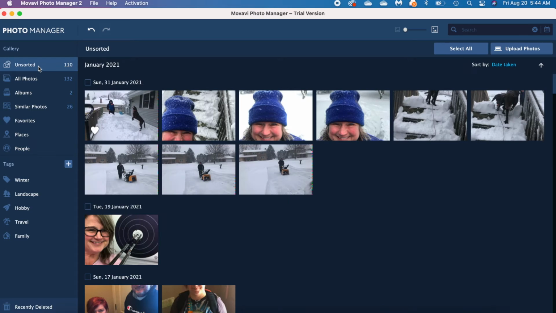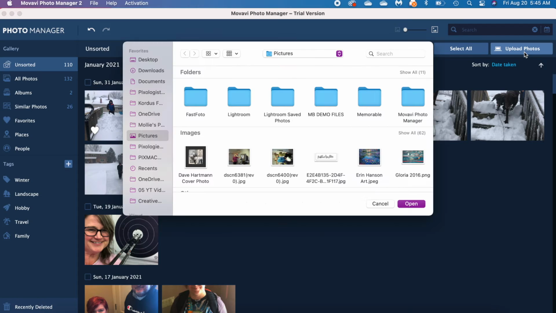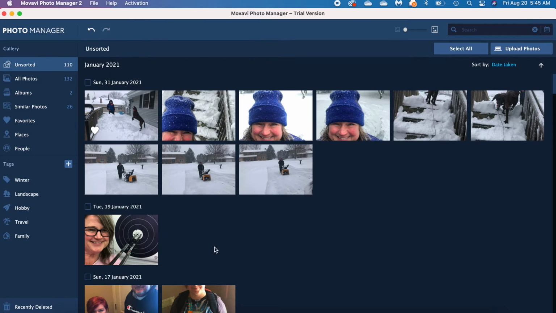So I like to look at the unsorted. I feel like that's a good place to start, you know, in the organization process. This upload photos is Movavi's way of bringing photos into the program. I think that's kind of an unusual way to phrase it. Usually it would be import photos, so I'm not sure I care for that. When you want to import or upload photos, you click here, and I just clicked MB demo files before, and it loaded them all in. So that's these 130 or so pictures from my demo folder.